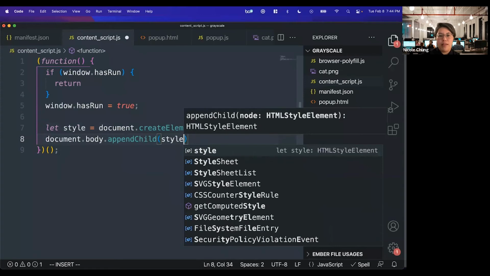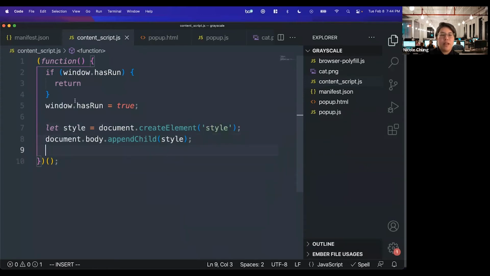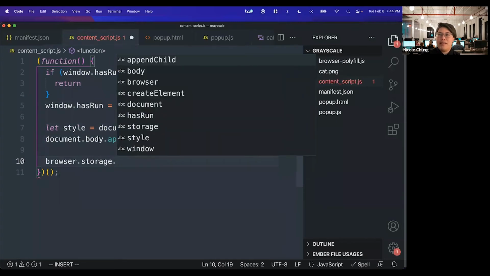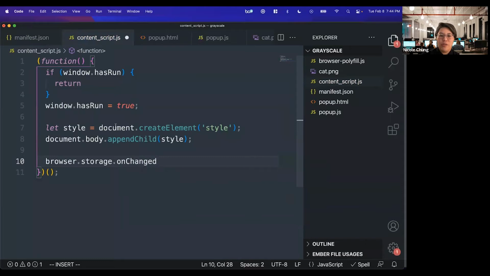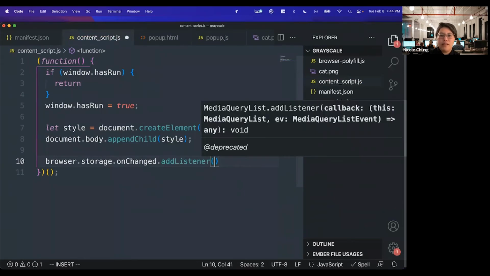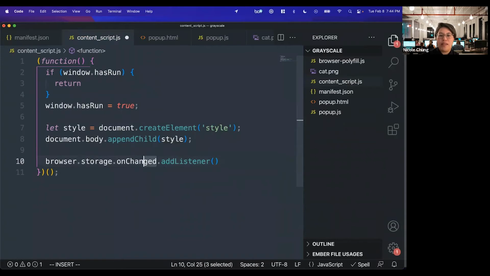And we're going to append that style tag. Okay. And we're going to go to browser storage. This is where it gets weird because it's familiar, but different. So this one is onChanged with a D. I don't know why it's like that, but it's onChanged, past tense, addListener. So it's not addEventListener, it's addListener. It sounds basic, but if you're doing late night coding, just be aware that those are different.